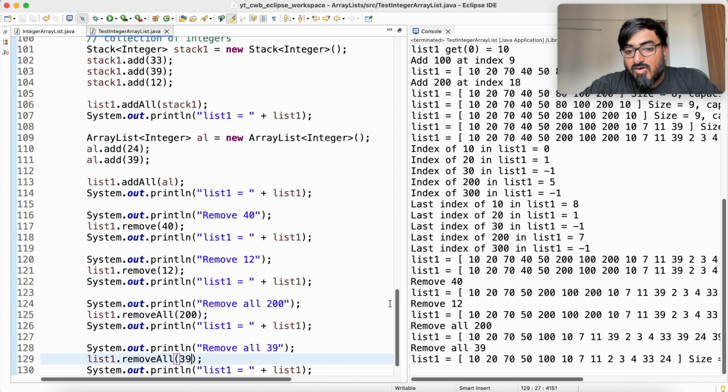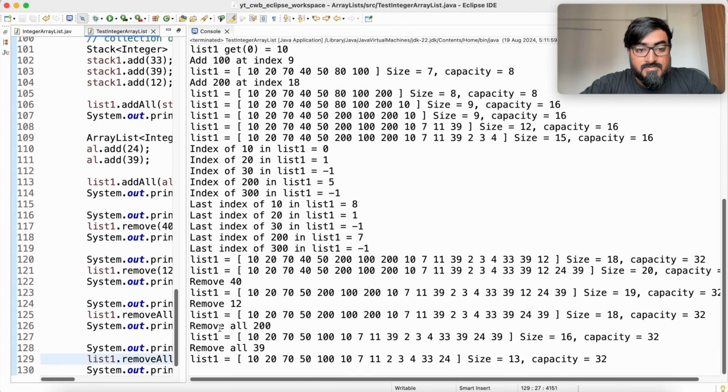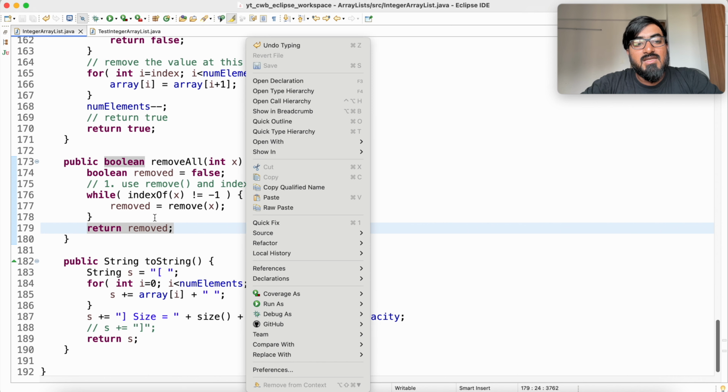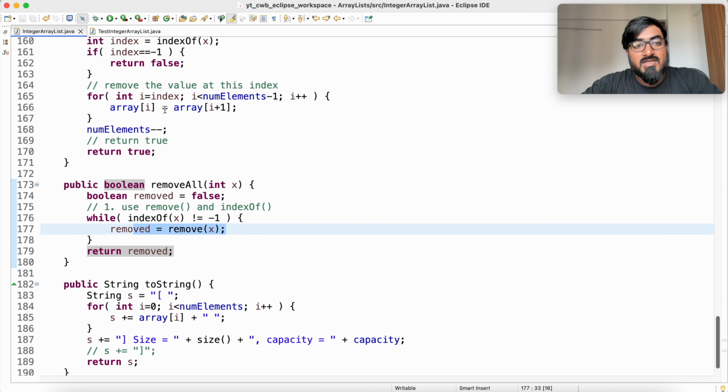So when you remove all 200, you reduce the size by 2, because this 200 is lost, this 200 is lost. Then when you removeAll 39, you lose this 39, this 39, this 39, size reduces by 3, and all the other values remain the same. This is one way, but this won't be very fast because each remove will be an O(n) process.